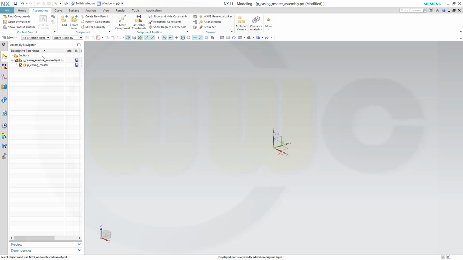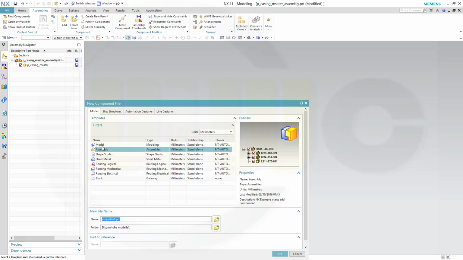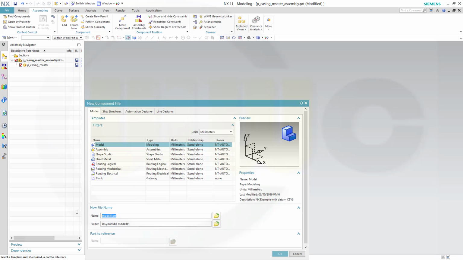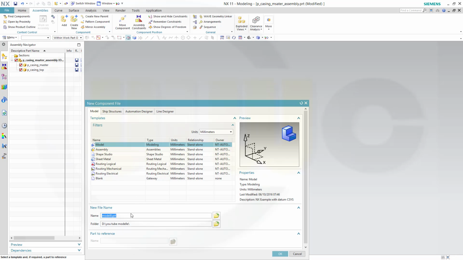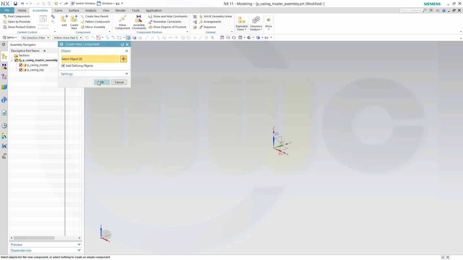And now I could create two more parts inside that assembly. Create new model, that would be the P casing top, and another one which would be the P casing bottom. And okay.